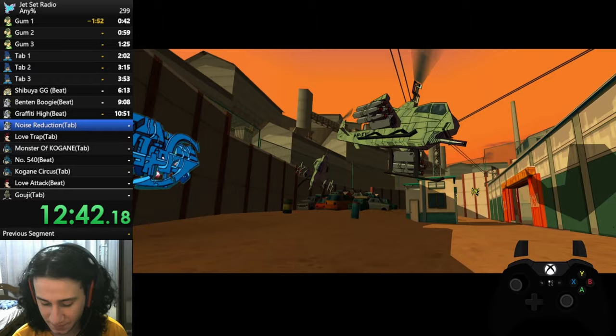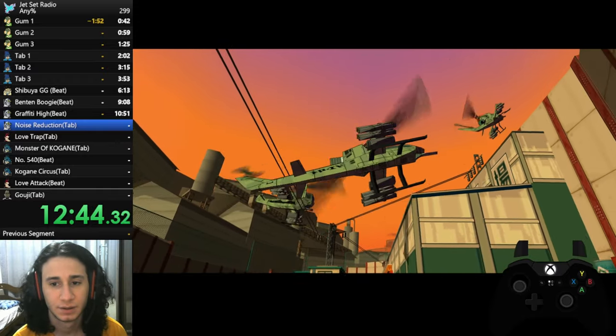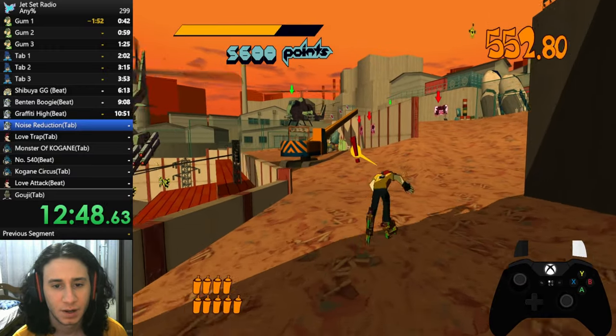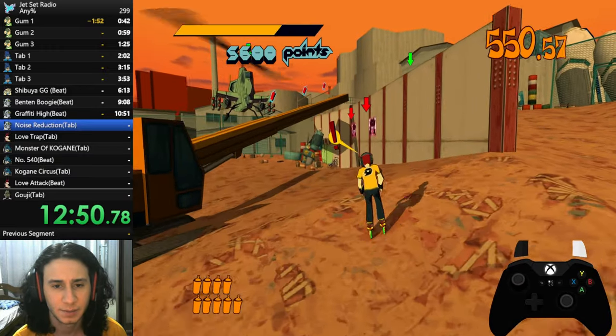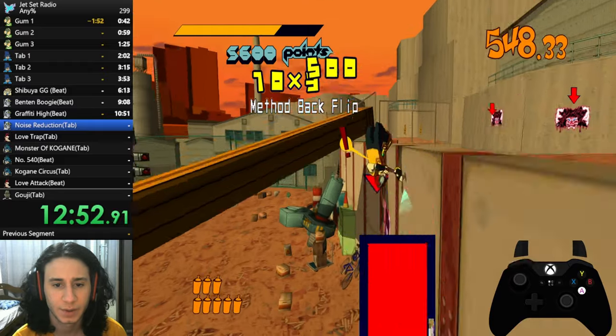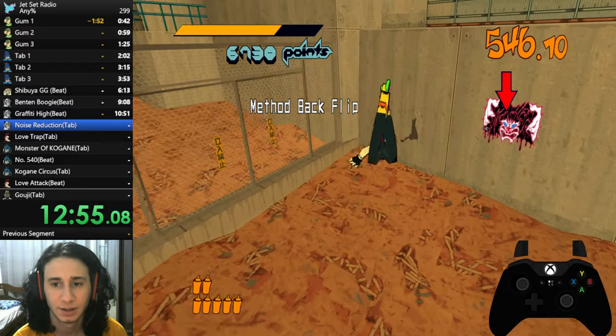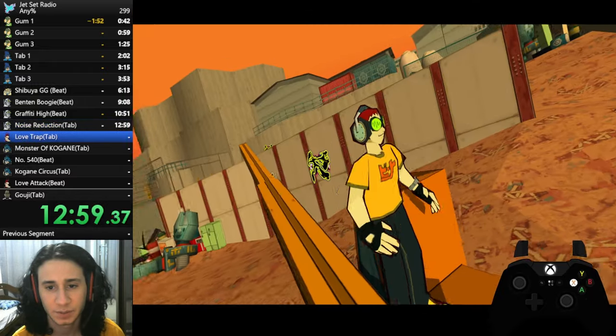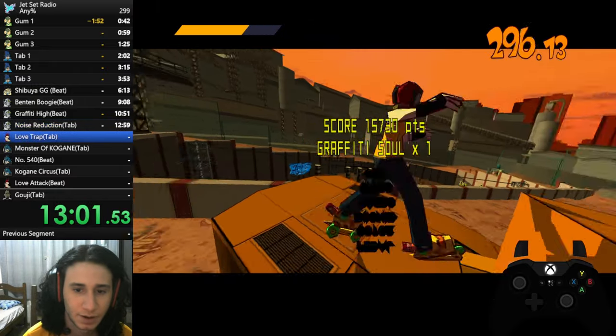Ooh, crap, I actually missed the spray here, but I mean, no worries. So now we dash a bit, jump. We have to tag these two, so we tag. Keep jumping and while riding, and you're gonna get to the top. Spray this one, and spray the last one. There goes number 540.